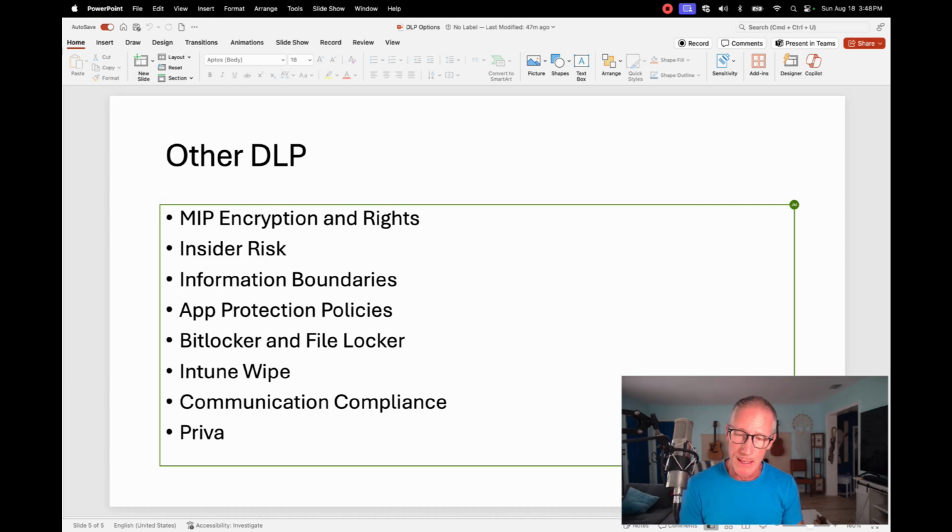Another great option. Communication compliance, that's another thing from Microsoft. That's sort of like DLP, where we're looking for unethical communications going back and forth, harassment, but some regulatory stuff as well. Priva is in there for privacy, for GDPR, the European, I've got GDAP in my head, so you know what I'm talking about. GDPR requests, so that's sort of in there as well. Some other stuff.